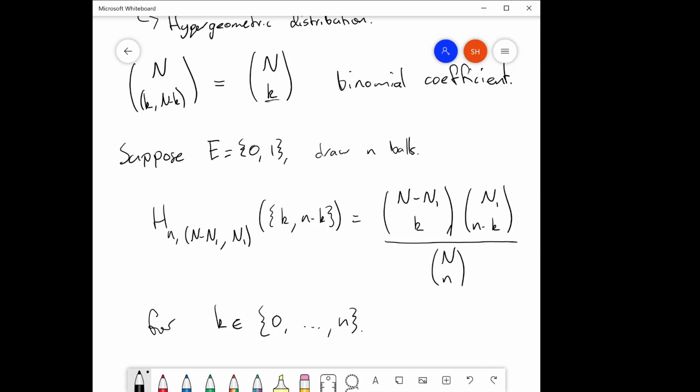All right, in the next part of the lecture, we're going to compare this hypergeometric distribution that you get when you aren't putting the balls back to the multinomial distribution we got last time where you do put the balls back in.